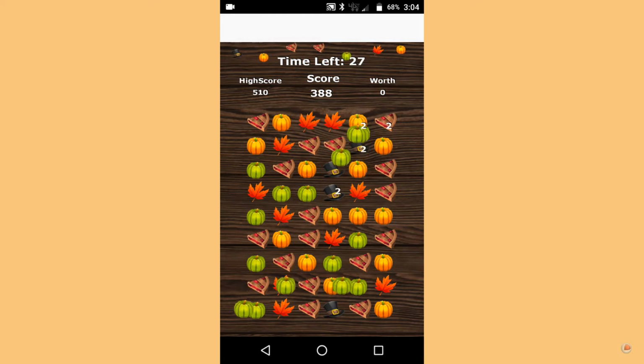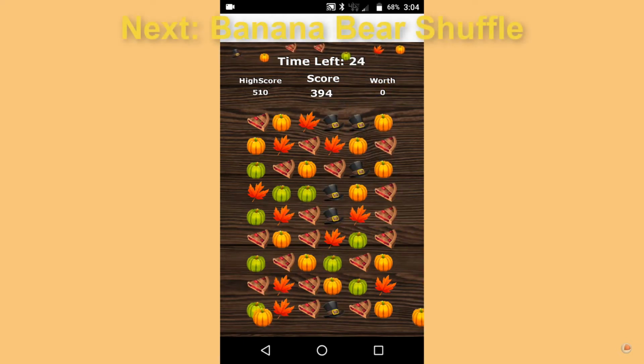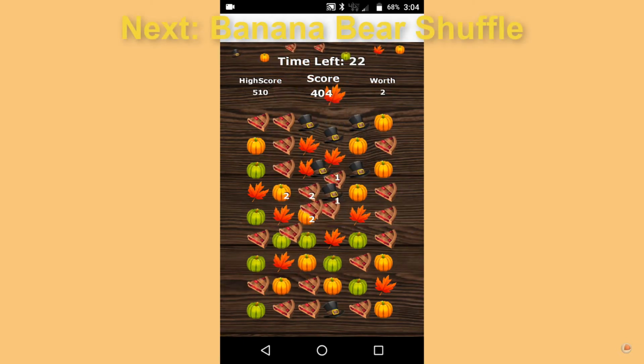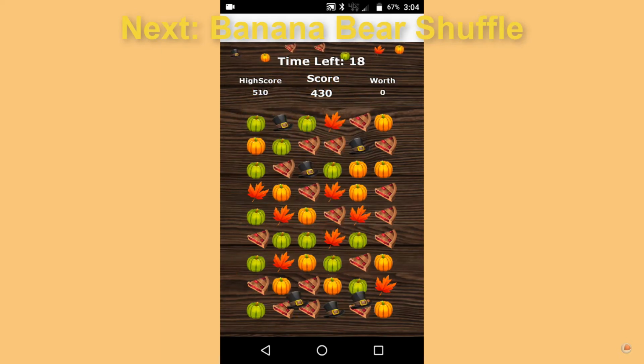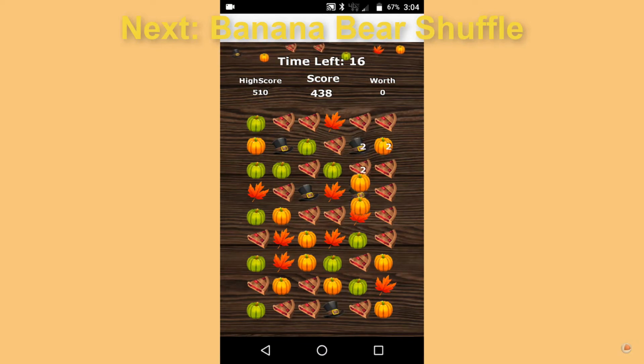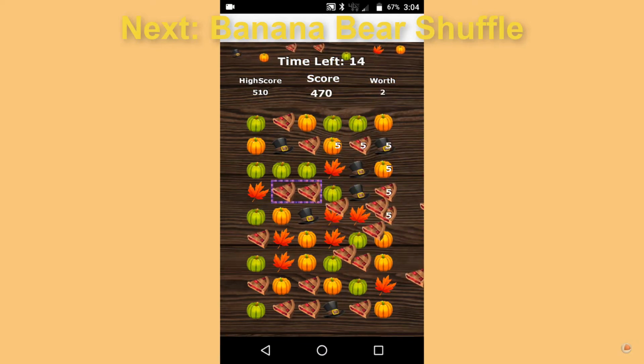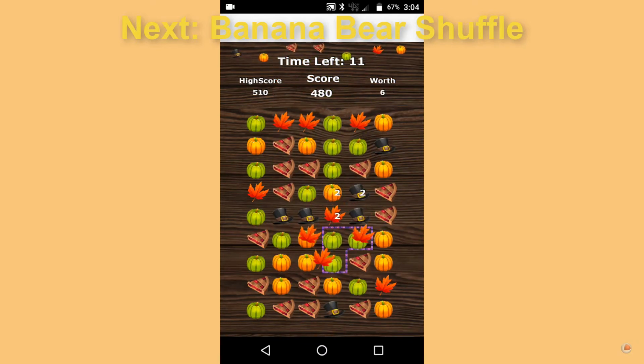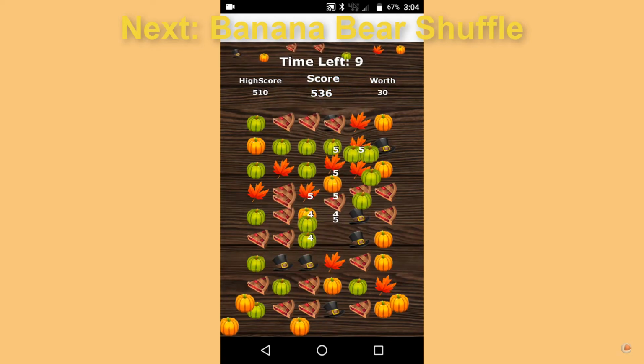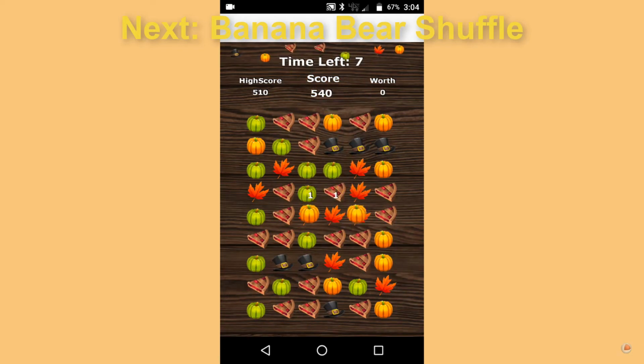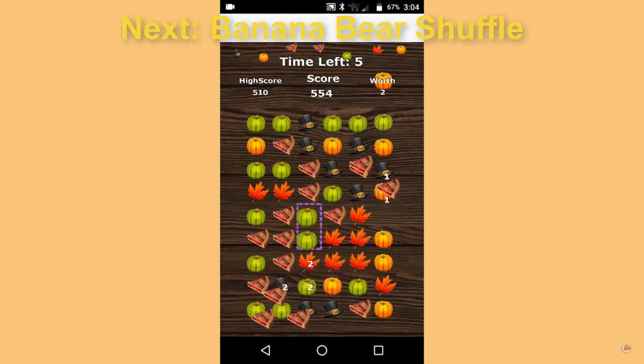All right, so we're more than 3/4 of the way there. Coming up, by the way, next is a landscape application, which only means that it takes the full screen from left to right. This is a portrait app right here, Thanksgiving Match 3. Coming up next is Banana Bear Shuffle.